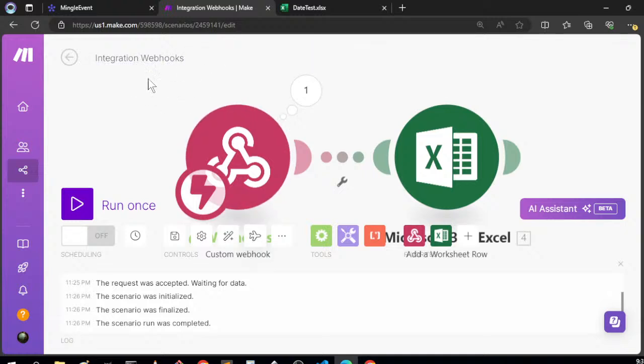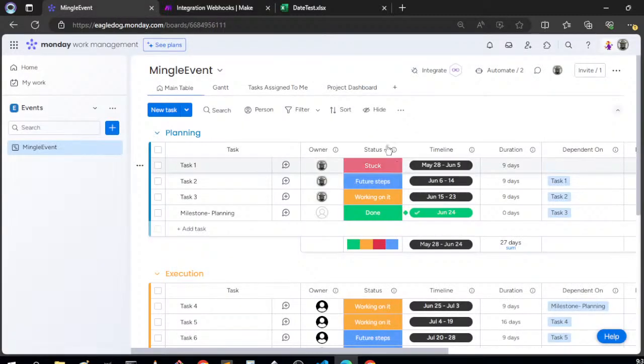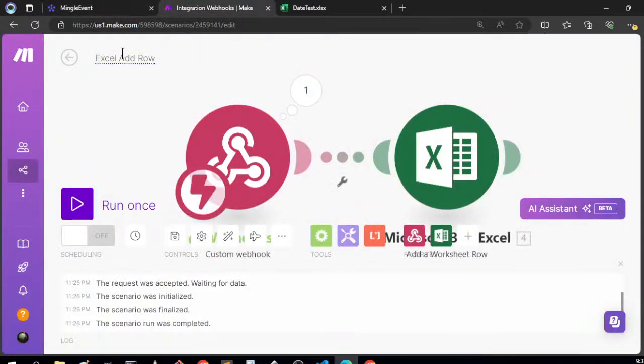Okay, so now I've got this webhook set up. Let's call it Excel add row. Okay. So that thing's ready to go, but it's not listening. Once again, if I go and try to test it out, it's not going to work yet because I need to activate the Make scenario by running it.